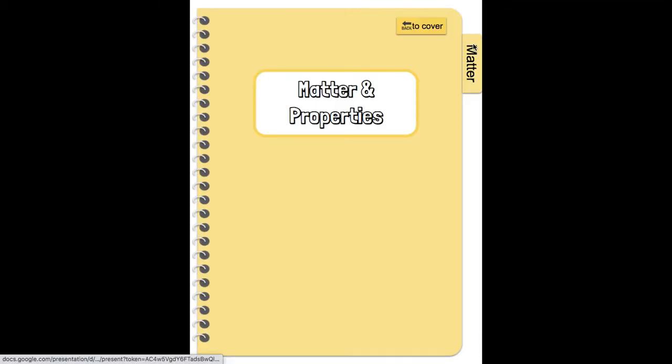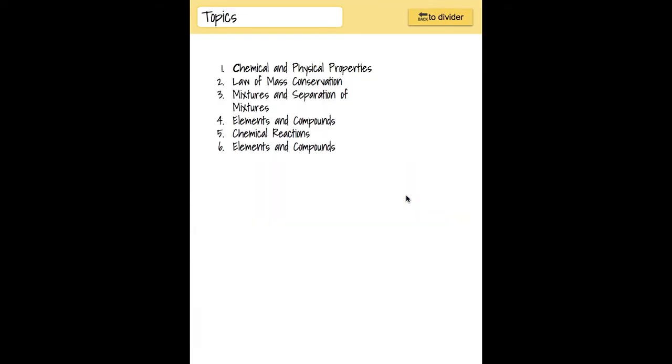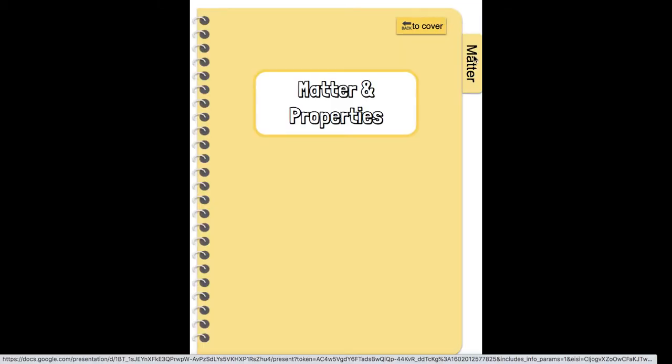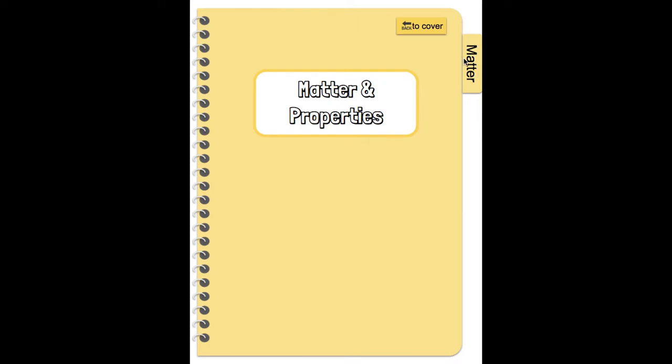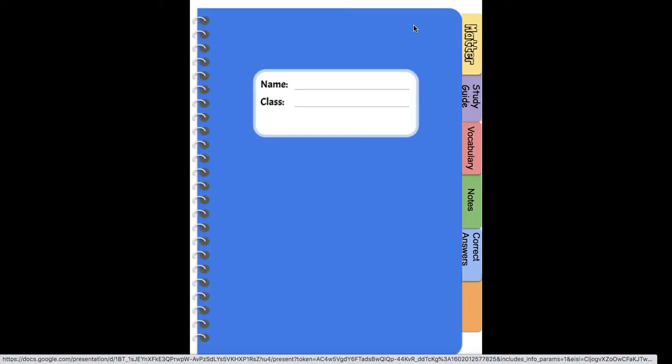So if you click on matter, it takes you to our first lesson, matter. I'm going to scroll up, so it takes me to the first page, and these are the list of topics in this lesson which I've already created for you. Now if I press this button over here, it goes to a divider, and if I press this button, it takes me back to the cover.